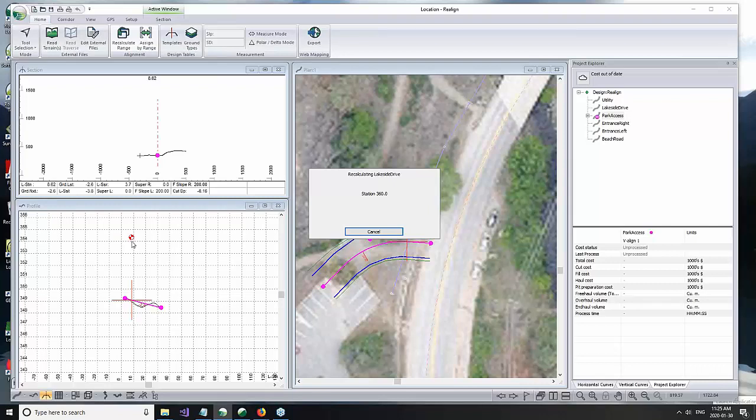I can see it there in the profile. Oh, I know what I didn't do. I didn't turn it on. But there it is there in the profile. I can do the same in the plan view. Just let this, sorry, in the section view.